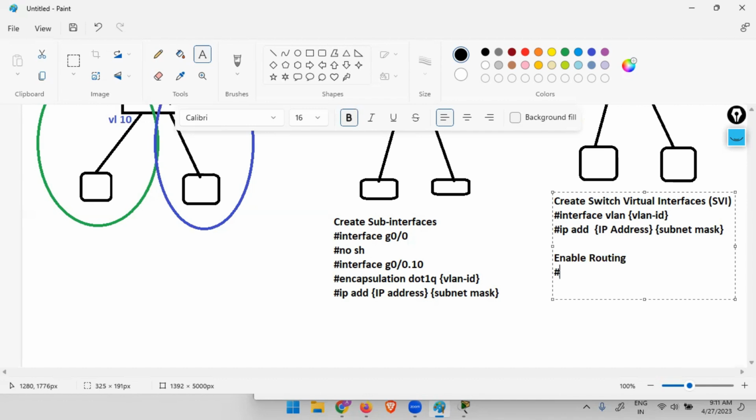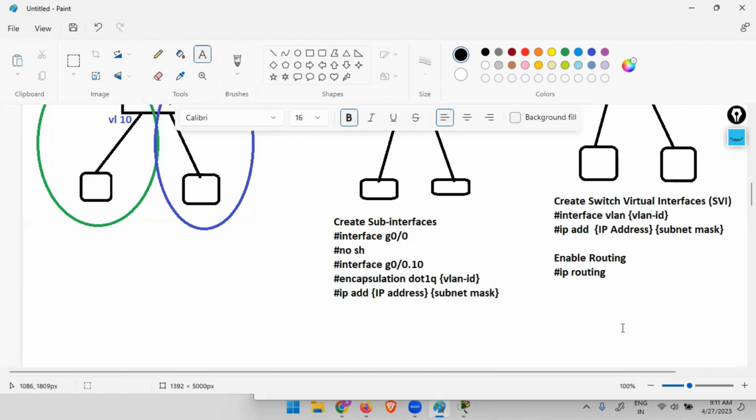So if you remember, to disable routing in your router, which command do you give? No IP routing. So to enable routing, what will we give? IP routing. That's it. This is your layer 3 switch configuration. And with this, you will have communication between the different VLANs.